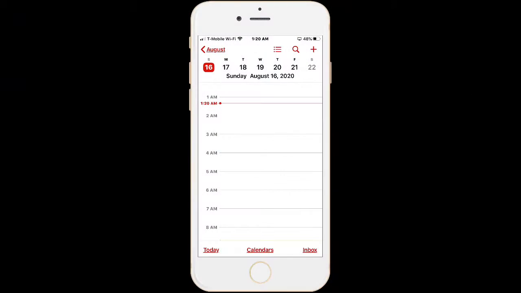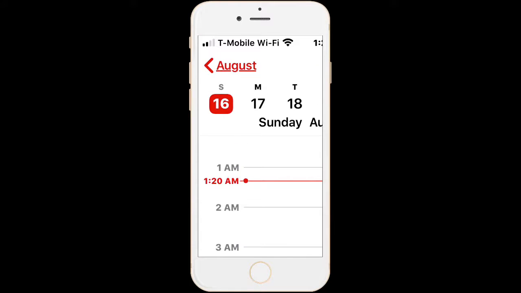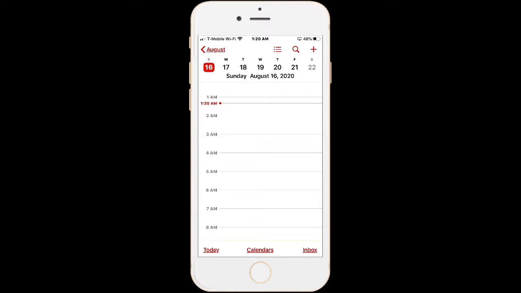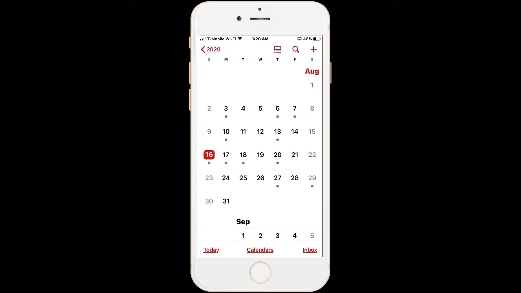Let's go over the layout of calendar. I'm going to go to the top left hand corner because that's going to take me back. Right now we are on week view or day view. However you want to phrase that, that's just a good way to recognize what page you are in. I'm going to hit the back button here, and that's going to take me back to month view. So that allows me to see the month that I'm on and isolate that month.